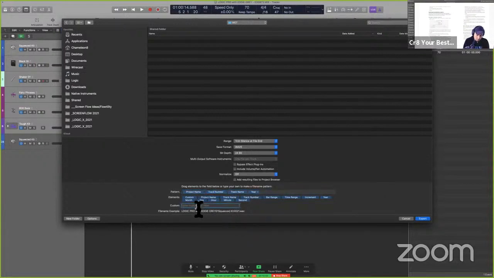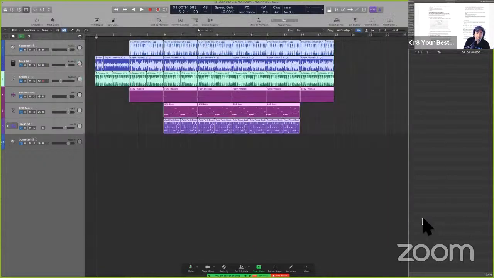Let's say we had a group, and we wanted to call ourselves something, whatever. Then you would use the custom tab right at the beginning, and that's going to name everything appropriately. And so when I hit export, all of that will go inside here. So let's go ahead and hit that.